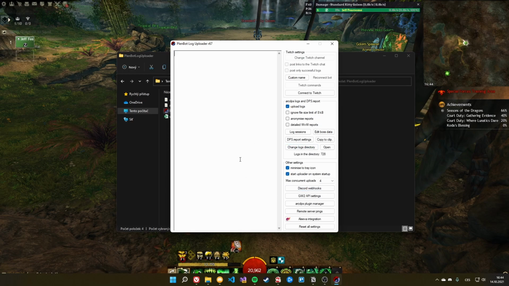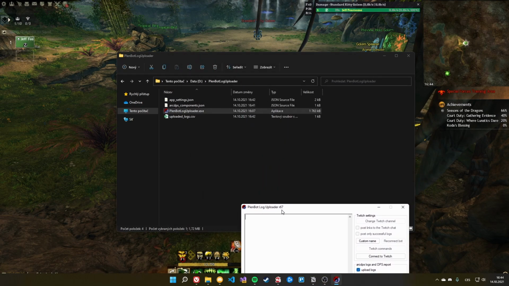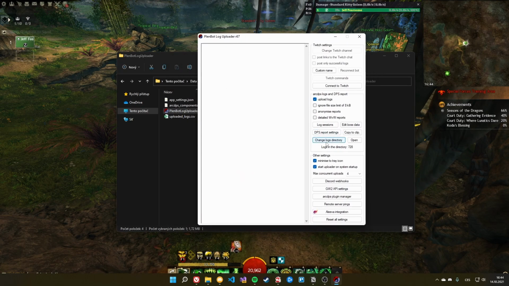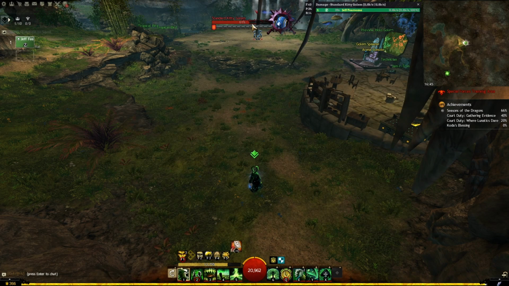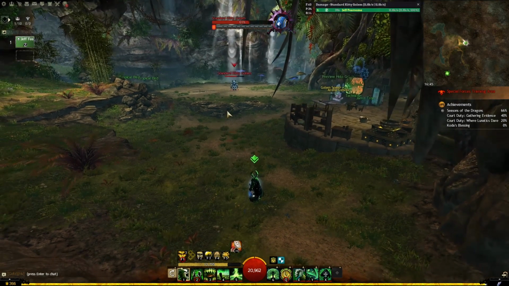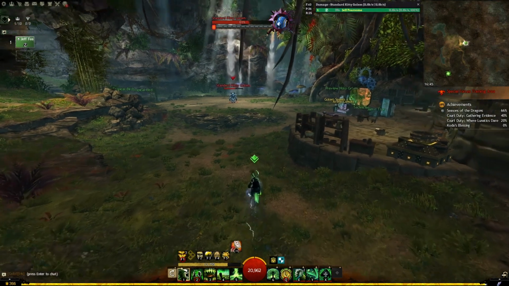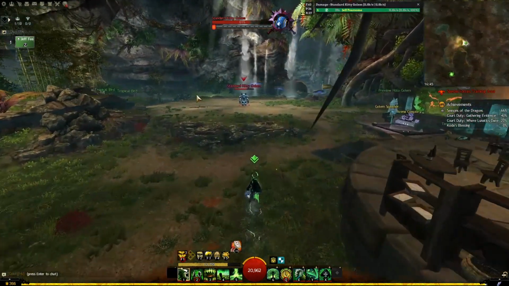Because the uploader already found this default folder of the logs itself, it already set up almost everything I need to do on the uploader part. Because I now have logs set up, like there are some logs in the directory, and I have upload logs on, I can actually go and kill this golem now, and it will produce a log, and that will actually upload. So I will showcase this exact thing.